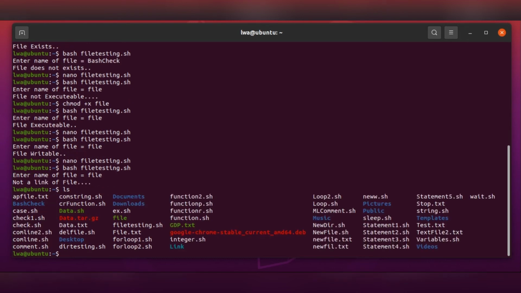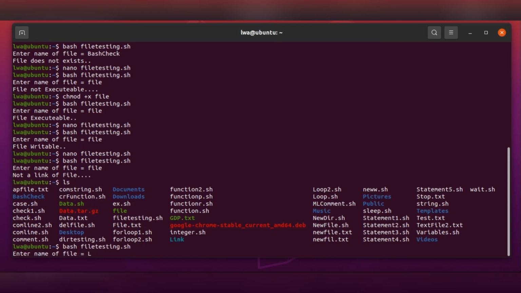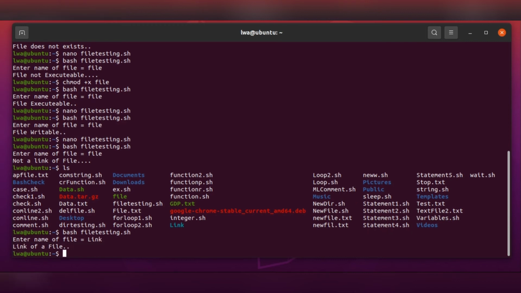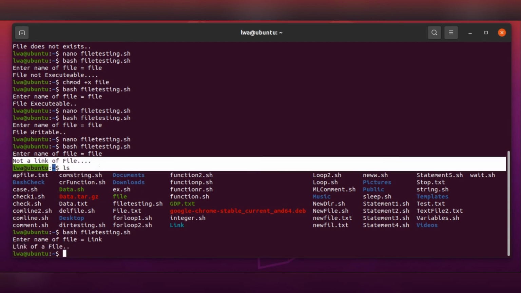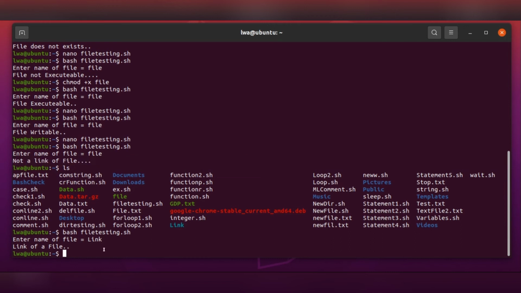And when we enter ls and check is there any link, so there is a link named link. So when we enter here link and enter, this link is a link of a file, so it is printing the file is not a regular file, it is a link of a file. But the file we entered above is not a link of a file, it may be a regular file or a text file.